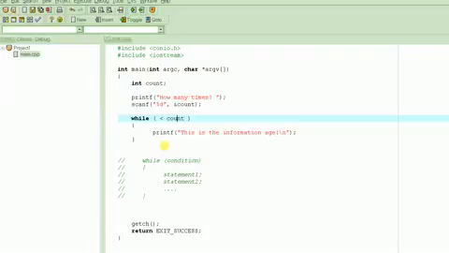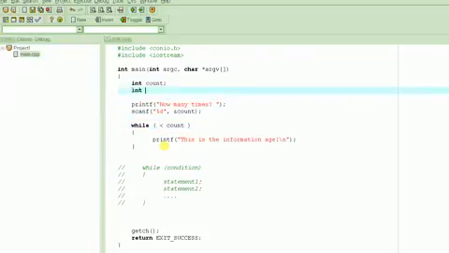Okay, but what would be the less than 10? What should be less than 10? So we need, looks like we need some other variable, some other variable which would be the loop counter.